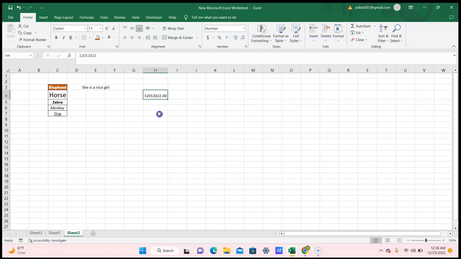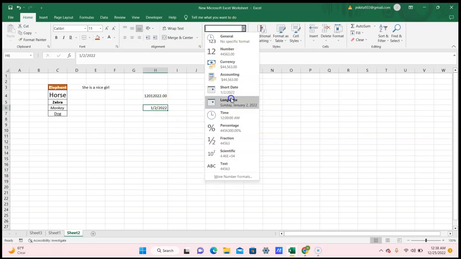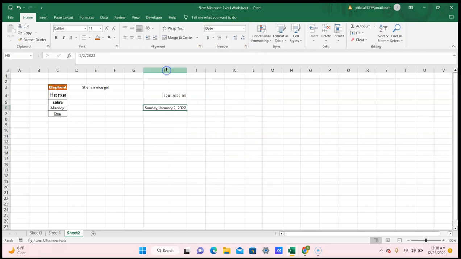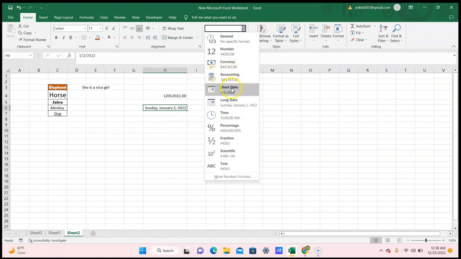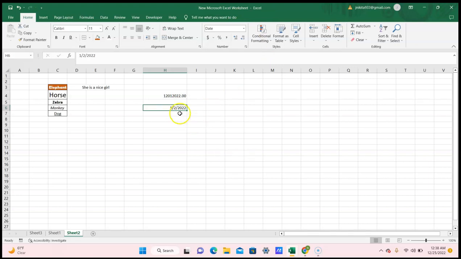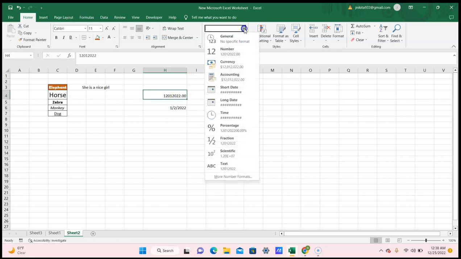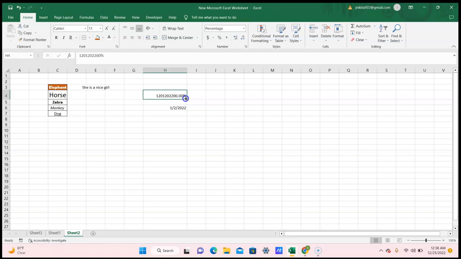Okay, if I write something like this, and if I want it to come into a long date, it will come like this. Or if I want it to come just into a short date, it will come like this. Okay. Now this has come as a general number, so I want it to come into percentage, so it will come into percentage.